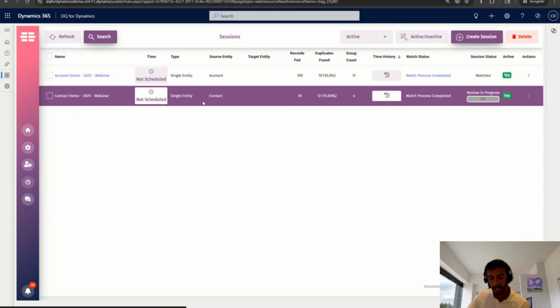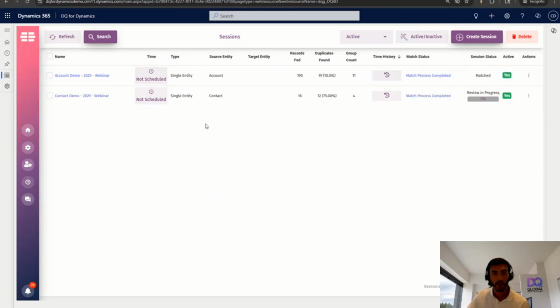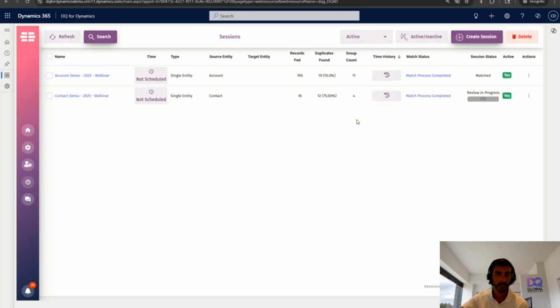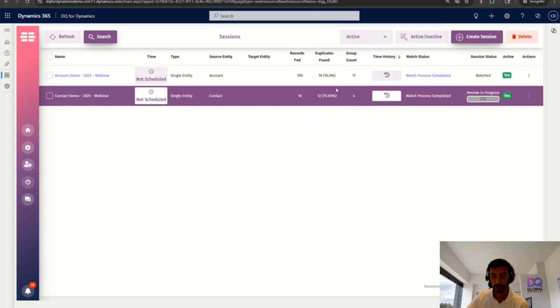We see here we're running on the account or the contact tables. We can actually deduplicate any table, so any custom table or any non-mergeable table in the system, opportunities, etc. And we're going to take a look at this session here, the contact table, where we have 16 records that have been fed, 12 duplicates in 4 duplicate groups. And this is working on data sets of 1 million plus. There's no limits here. This is purely for demo purposes that we're using these small volumes.